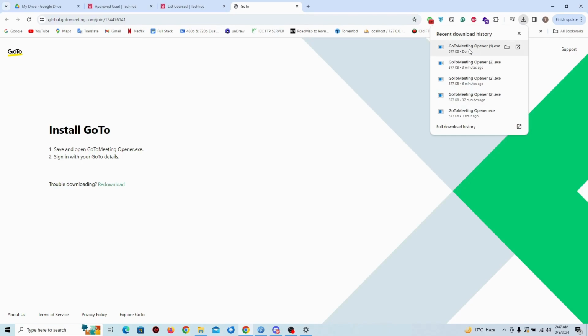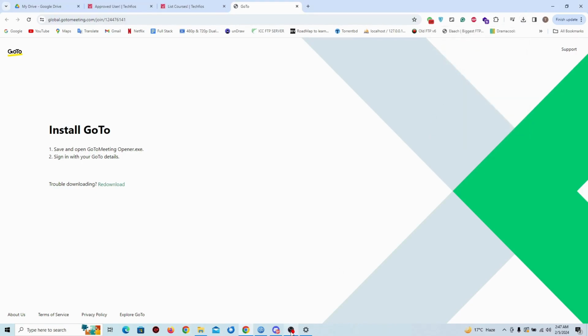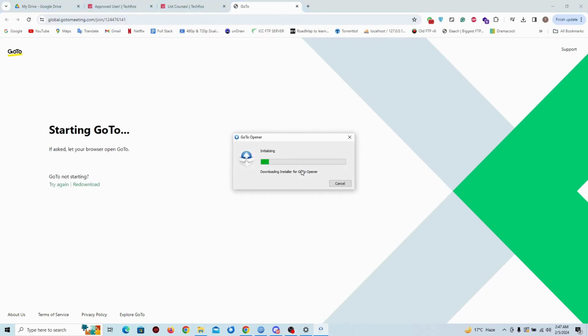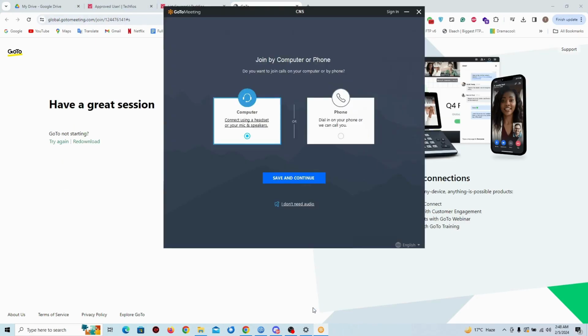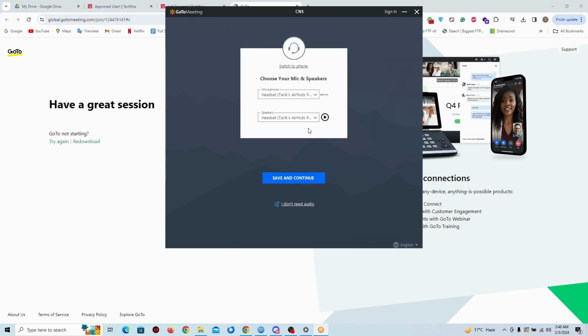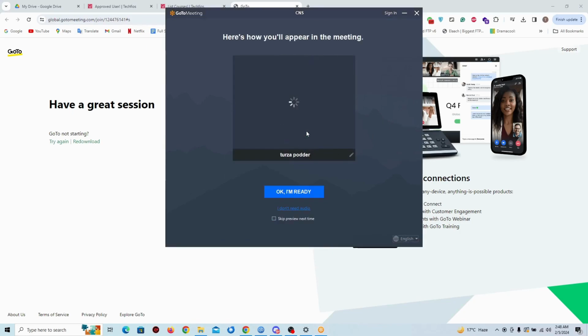So after you have successfully downloaded it, open it. Now it will be automatically installed in your system. So our GoToMeeting app is installed. Now select computer. If you are joining from computer or PC or laptop, then click on this save and continue. Then again click on this save and continue.